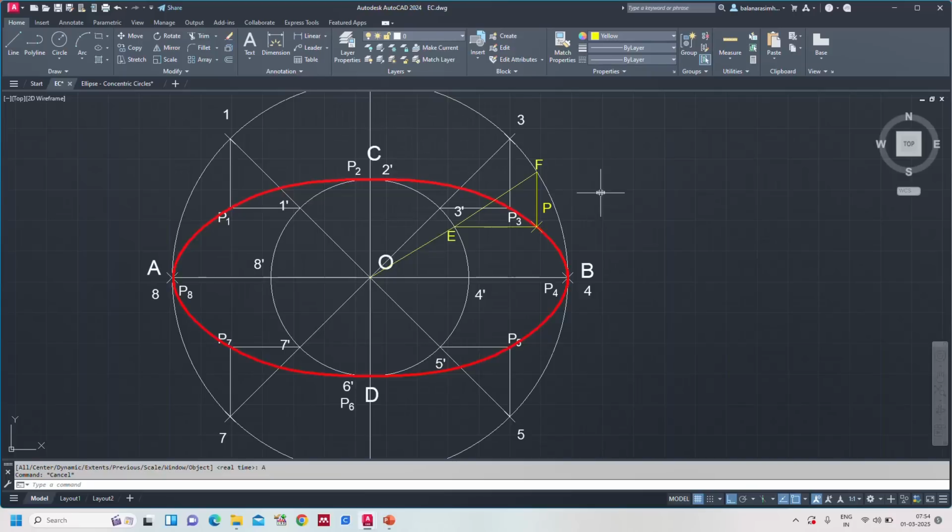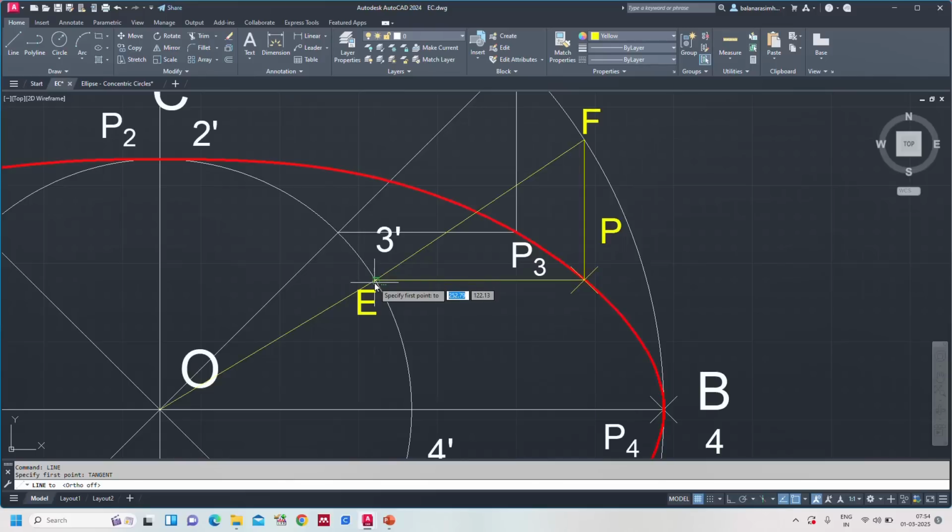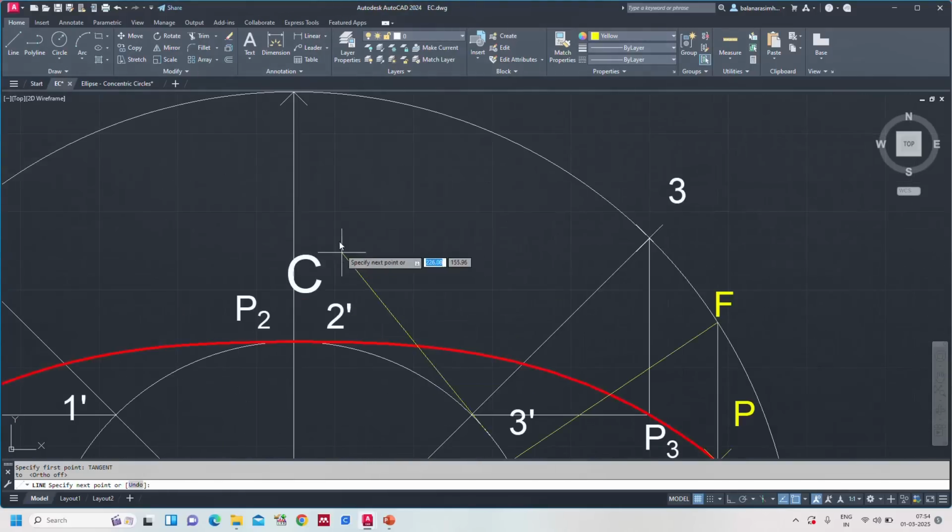So what I am going to do is that, observe carefully, line, type line, enter. Instead of specifying the first point here, type tangent, enter, switch off the ortho, specify this point as a tangential point of the line. Okay, now you see when you move the mouse, a green color line will appear.